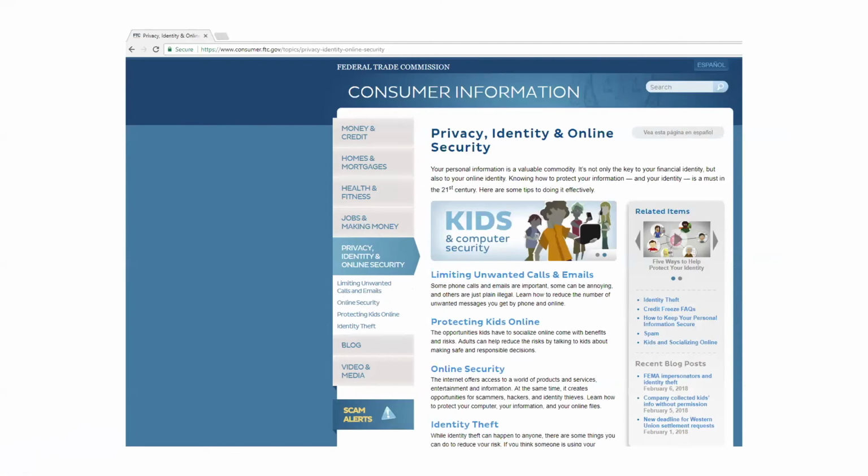So if you or someone you know has been victimized by identity theft, I encourage you to go to their website and look up that toolkit, because it's designed specifically to help victims sort through this and pick up the pieces and work things out. That's federaltradecommission.gov.